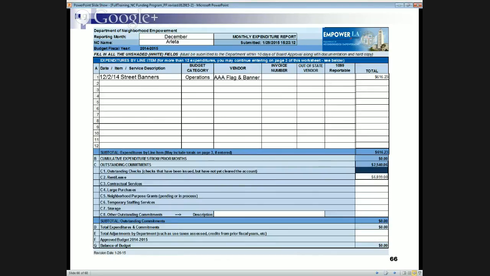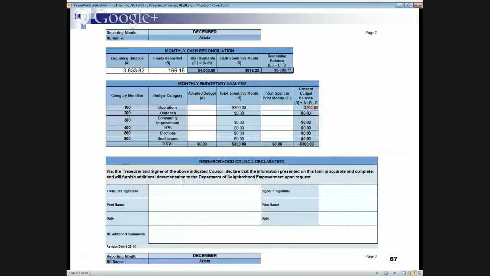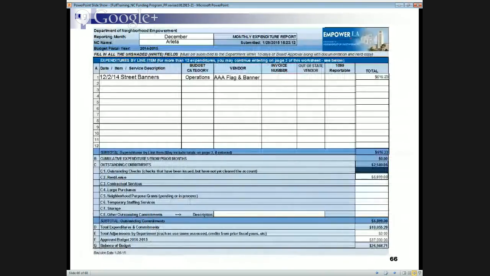Outstanding commitments. Again, this number right here in blue is going to be pre-filled from page 2, which you'll see right now. And your outstanding checks, again, you'll have a list somewhere that you fill this number from. Anything in blue would be pre-filled, so the cumulative expense would be pre-filled.